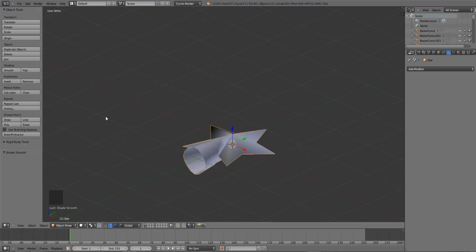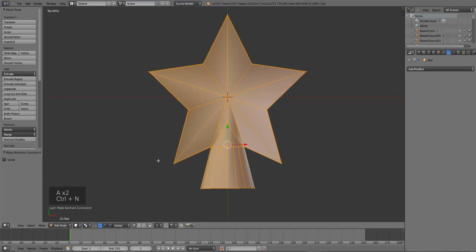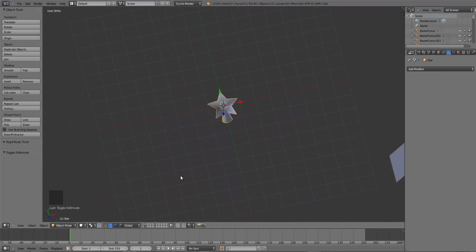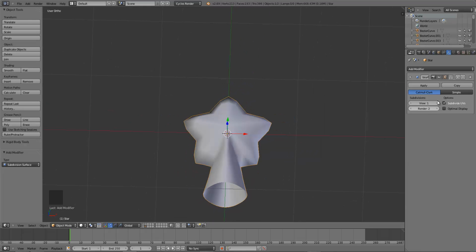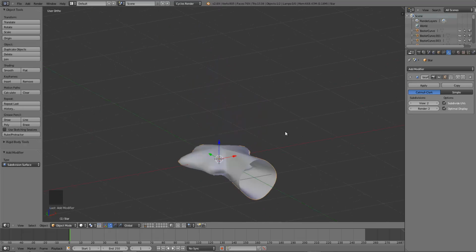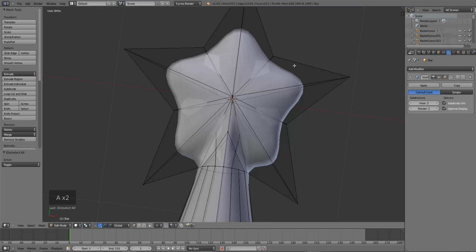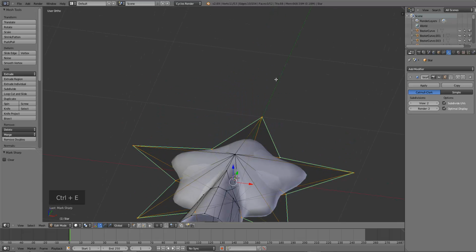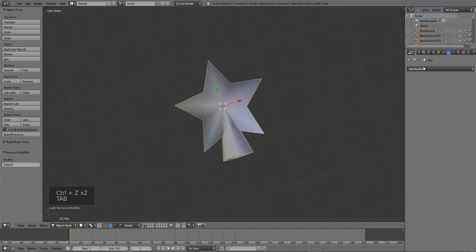If I change that to smooth shading, it should look a little bit better. We'll have to recalculate the normals by pressing Control N. And it should work. Let me try something here. I'm going to add a Subsurf Modifier, just like that, to hopefully help smooth out this base part a little bit. I'm going to Control E, mark sharp. No, it doesn't work. Alright. You know, let's undo that.